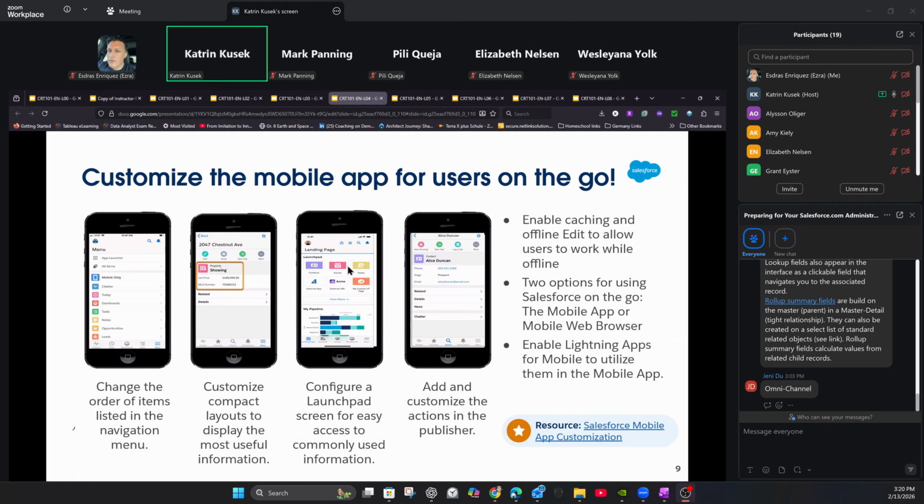Then we have a Launchpad configuration, and think of the Launchpad kind of as a shortcut to get very quickly to different places. And this potentially could be useful in a mobile app because the screen is so small, there's a lot of clicking and scrolling going on. So if you can have shortcuts that bring you very quickly to where you want to go, then obviously that is useful. And then you can add and customize the actions in the publisher. Again, we typically have already customized them anyways for the desktop app already. I don't know that we necessarily need anything different for the mobile app, but just know that it would be an option.